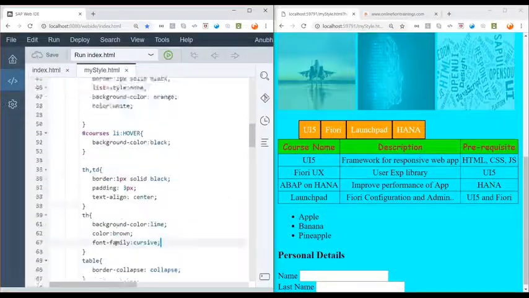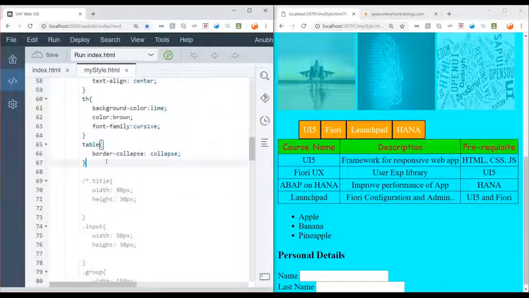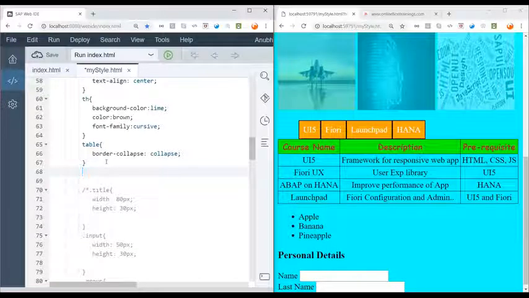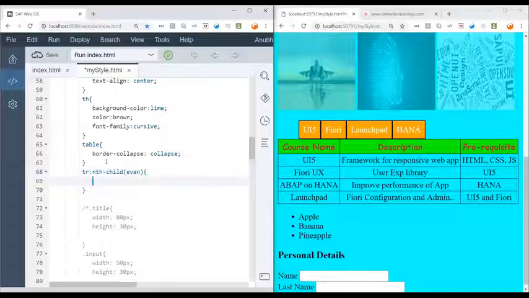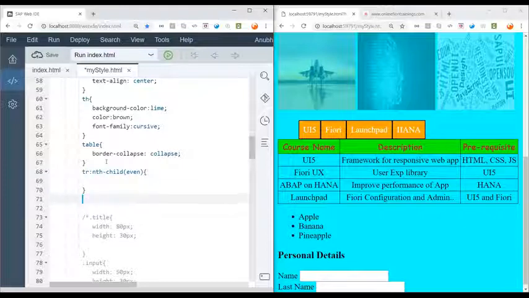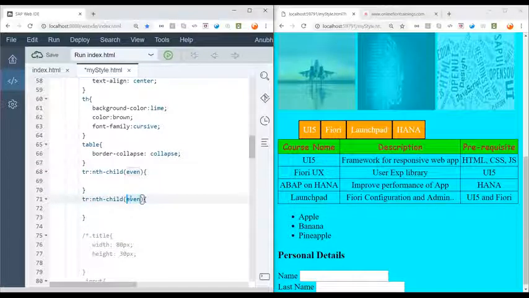So let's come to the top, and in the style, I will say please apply a pseudo class on all the table records where nth child is even or odd. Whenever we have an nth child which is even, please apply this style. Whenever we have an nth child which is odd, please apply another style. This is called a pseudo class: even number of elements and odd number of elements, different style.